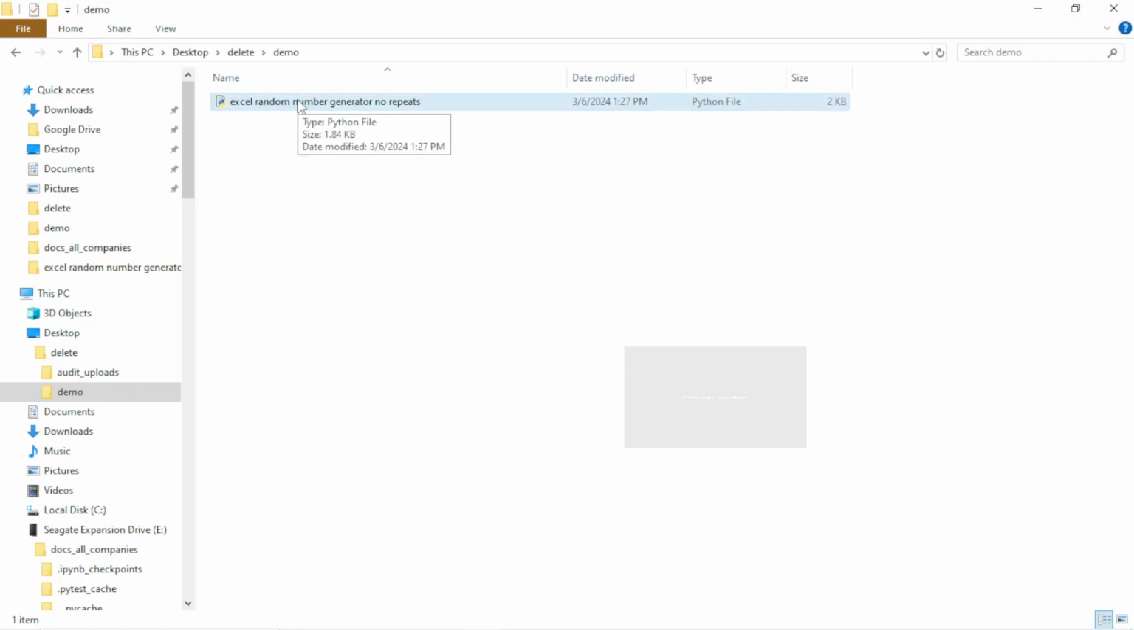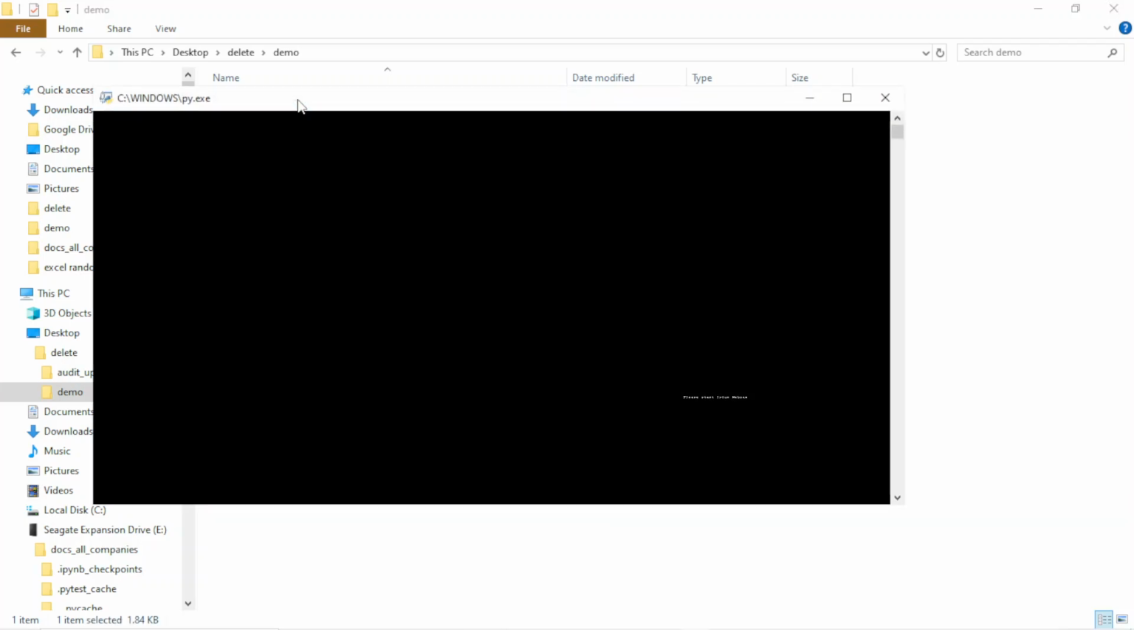Double click the Python script. Let's start from 100,000. We want a number between 100,000 and a million. And we want 10,000 randomly generated non-repeating numbers. Generate and save. In seconds, our answer.